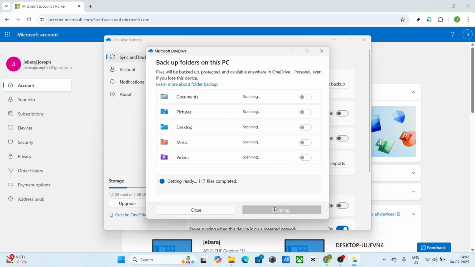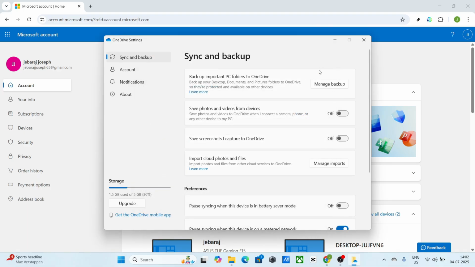This option might prompt a confirmation message, ensuring you're aware and comfortable with halting the cloud backup process for these selected directories. Once you've confirmed, these folders will be excluded from synchronization, residing solely on your local machine until you decide otherwise. And just like that, you've successfully prevented OneDrive from automatically backing up your files.